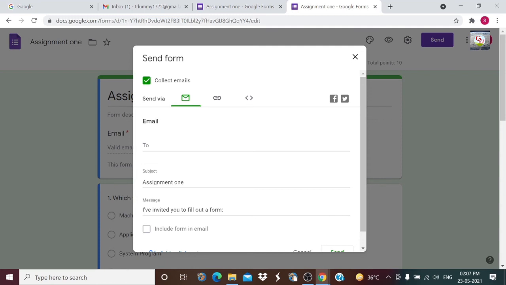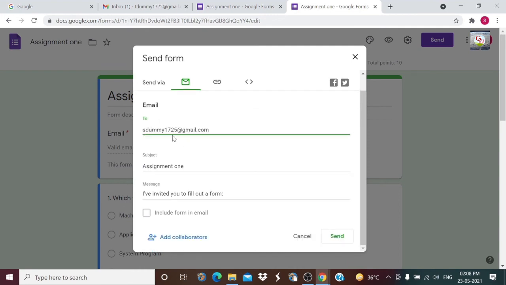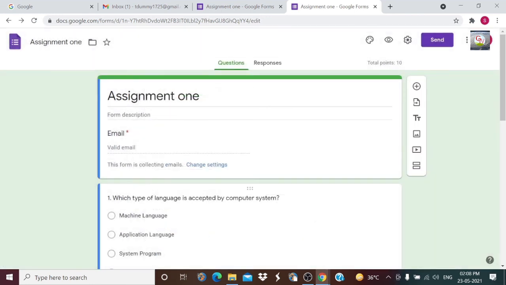So to send by email, just give the email address. You type the email. After that, just send it. Now, what the student sees is one mail requesting you to fill the form. So I just log out and log into a student's email.